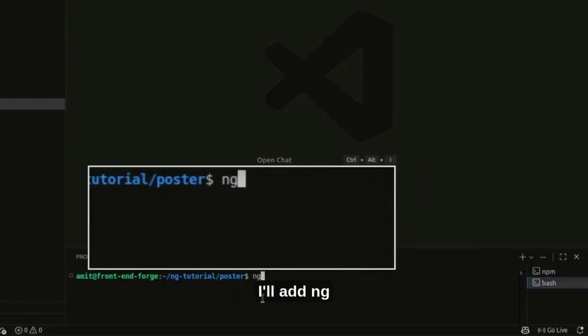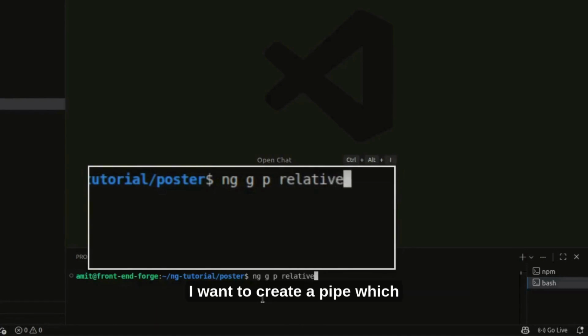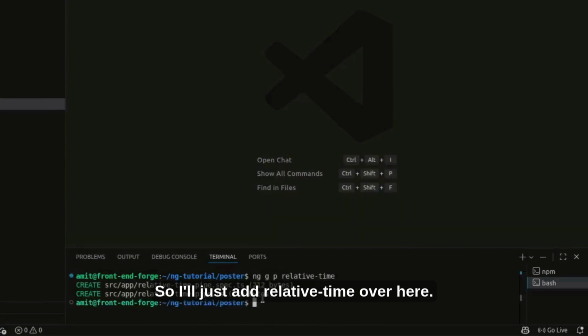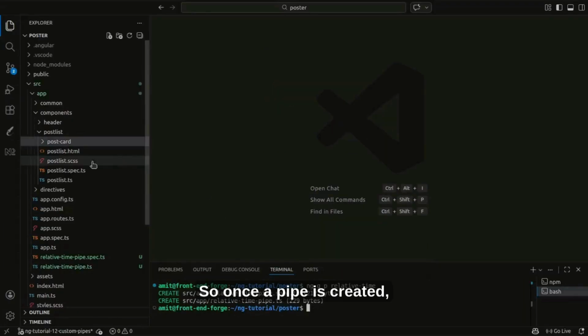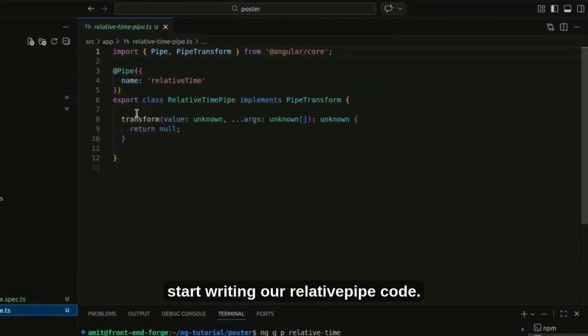I'll add ng generate, and then I want to create a pipe, so I'll just write here p, and then the pipe name. The pipe name would be relative time because I want to create a pipe which will show relative time to our publish date. So I'll just add the relative time over here. Once the pipe is created, I'll go inside our custom pipe and here we'll start writing our relative pipe code.